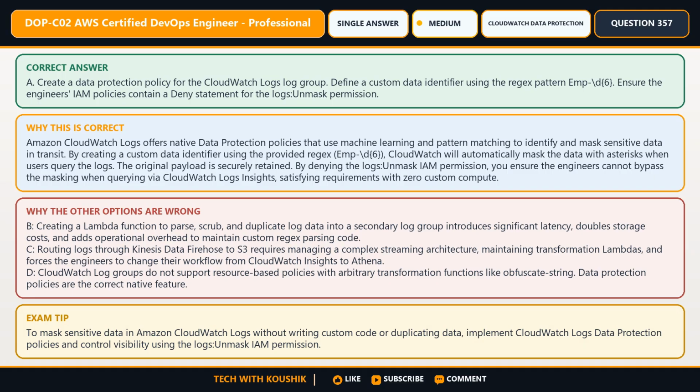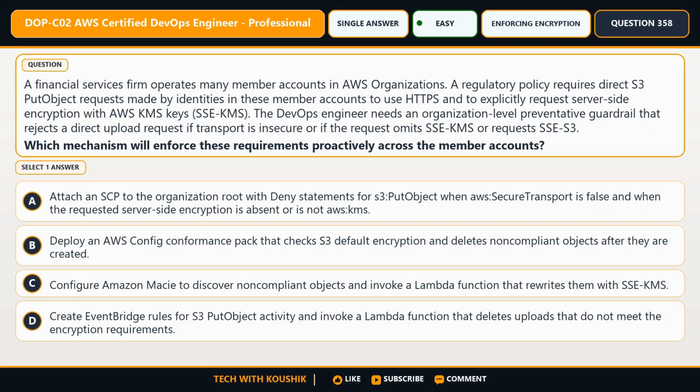Exam tip. To mask sensitive data in Amazon CloudWatch Logs without writing custom code or duplicating data, implement CloudWatch Logs data protection policies and control visibility using the logs:Unmask IAM permission.